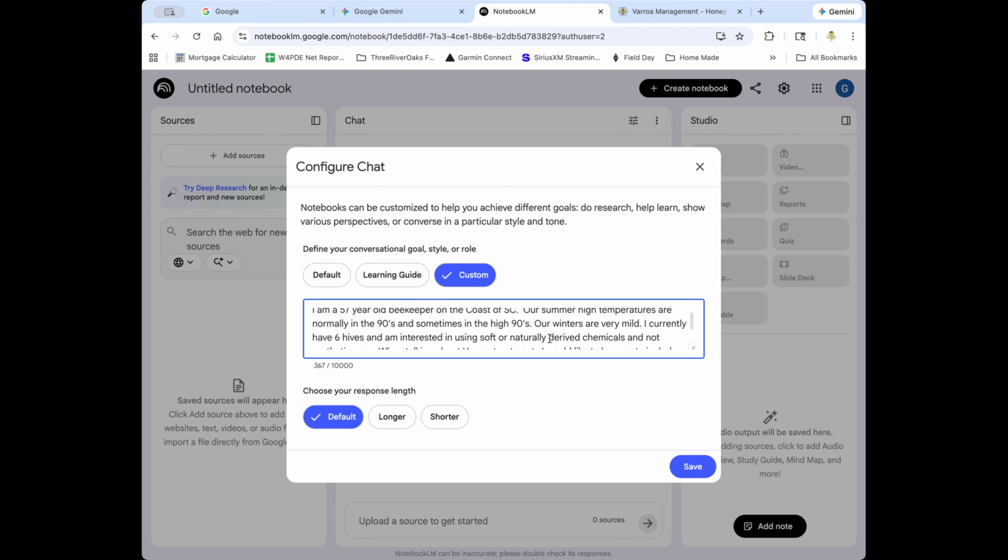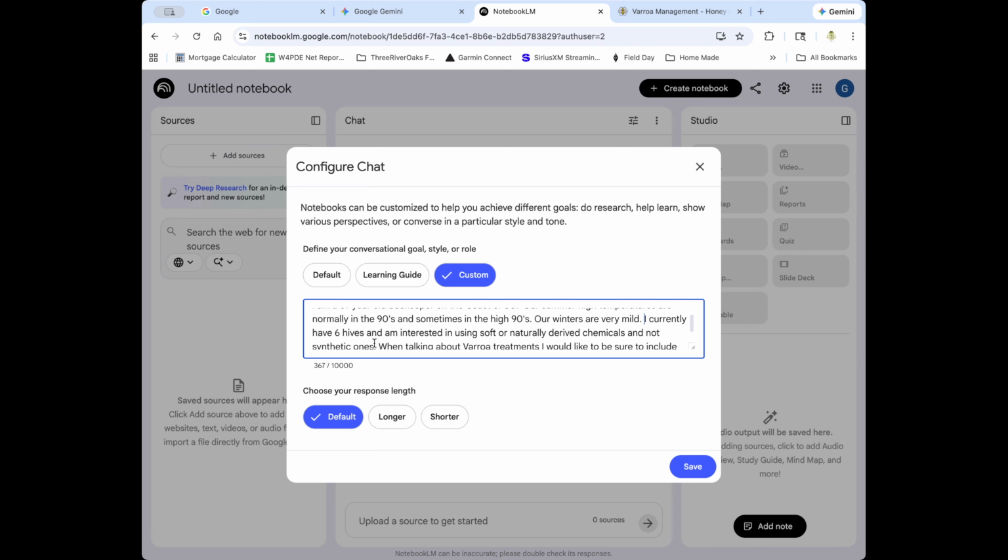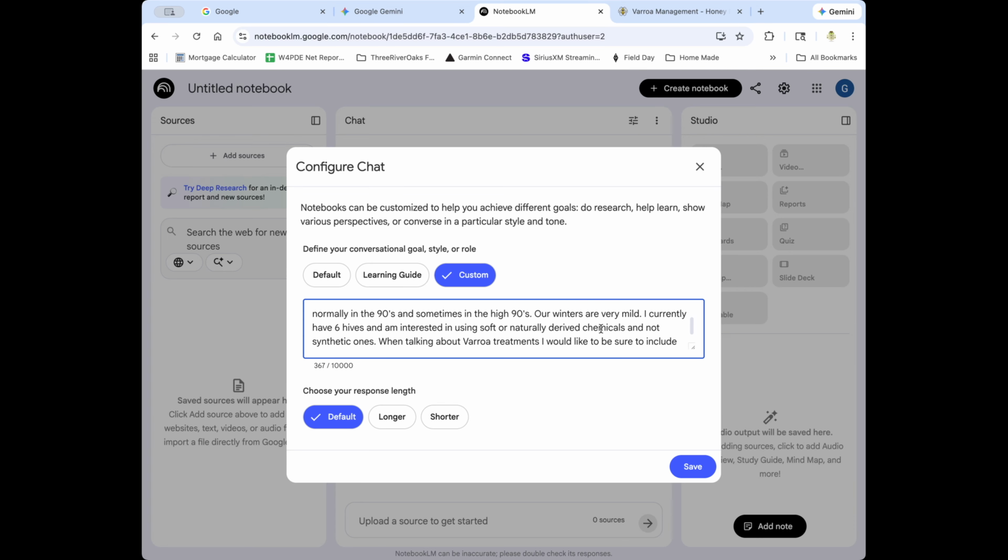Next up, the number of hives I have, so it can figure out whether I'm a commercial beekeeper, a sideliner, or a hobbyist. I'm technically a hobbyist right now. And I want to use soft or naturally derived chemicals. I prefer not to use the synthetic ones. And then I also want to talk about IPM and how things fit into there.